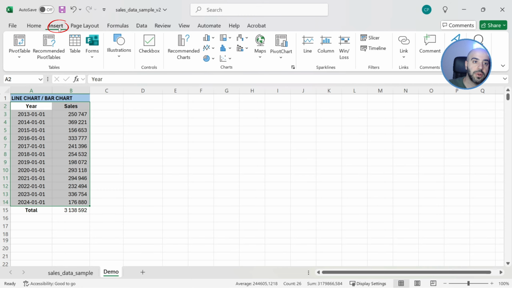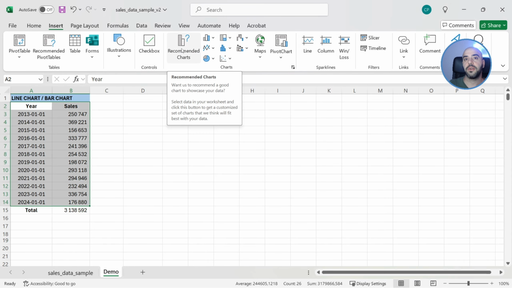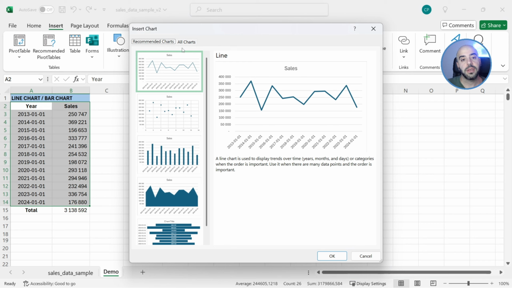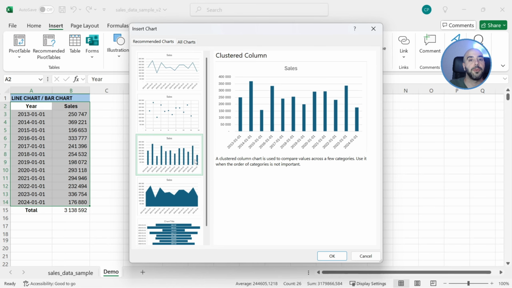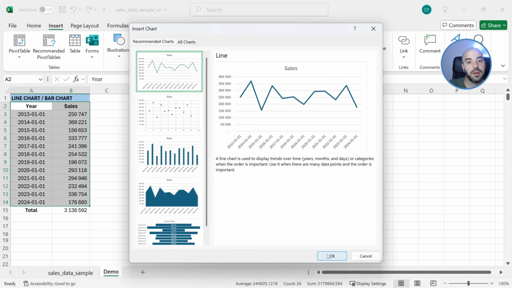Then go to the Insert ribbon, and under the Charts pane you have a lot of options. Firstly, you have recommended charts, and if you click here, you will see that Excel is already recommending a lot of different alternatives. So there's a scatter plot, which is really the different data points represented as dots in your graph across the two different dimensions. Then you have a bar chart, also a very popular choice, and so on. So for now, I'm gonna go with a line chart and click OK.